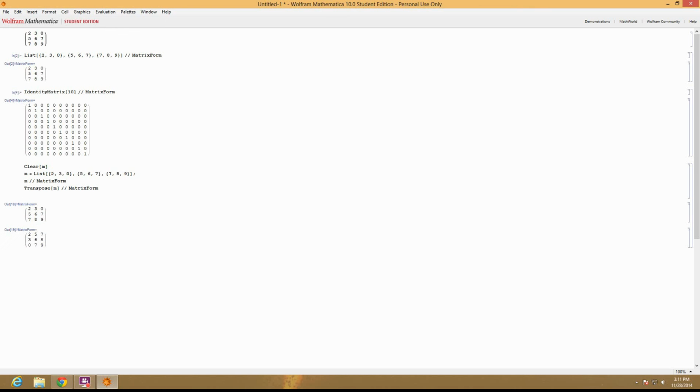Besides transpositions, we can do determinants, which we can actually say is just Det. You take the determinant of M, and you're going to get an output. Remember, for a 3 by 3 matrix, you're going to have to do the determinant by minors. But with Mathematica, you can actually just type in the command and it comes out with an output. These are all really, really easy with Mathematica. I love this program to death.